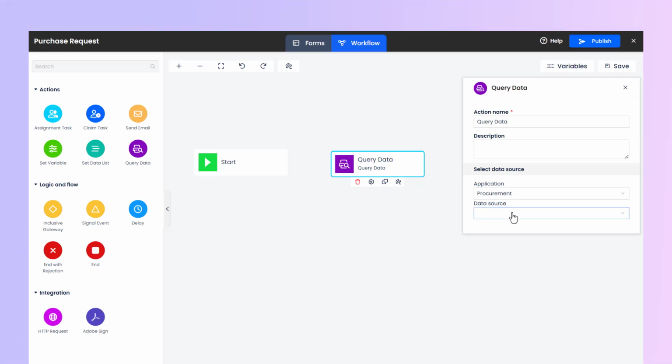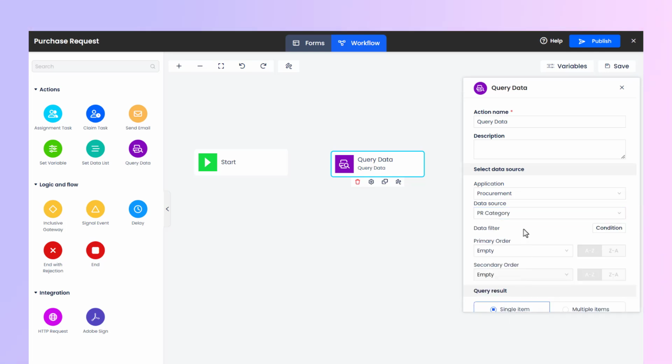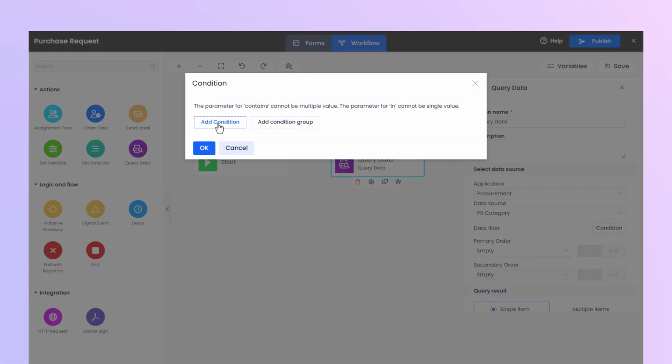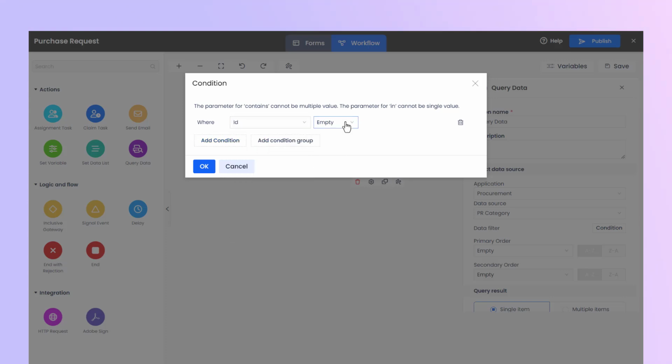Next, choose the data source from the drop-down list. It can be a data list, document library, form report, or data report. This is where you'll query data. In the Data Filter Settings section, click the Condition button to set the data filter condition, which helps you decide which data you want to query.